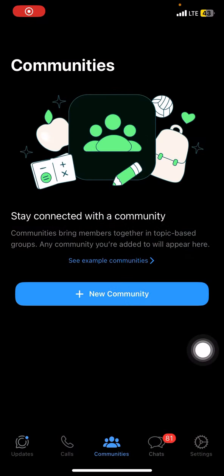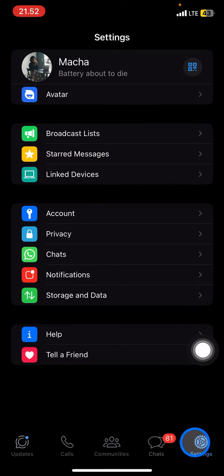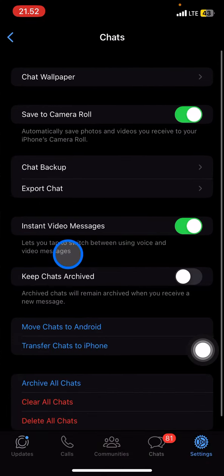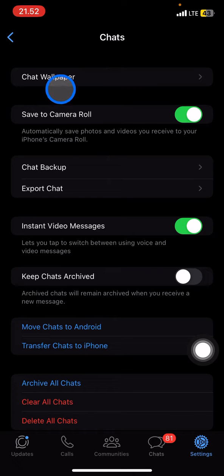After that, there will be several sections down here to turn off those tools. Go into the settings part. Since we want to turn off the auto save into the camera roll, go into the chat section right here, and you can see that right after the chat wallpaper there is a save to camera roll option, so you just need to turn it off.